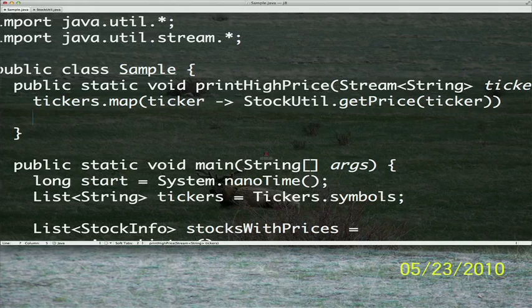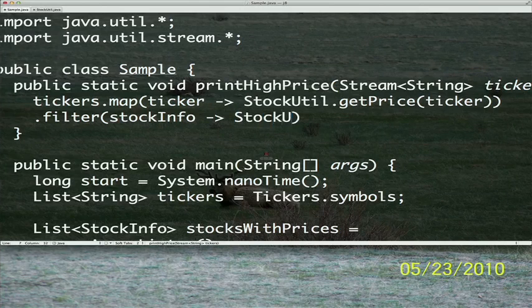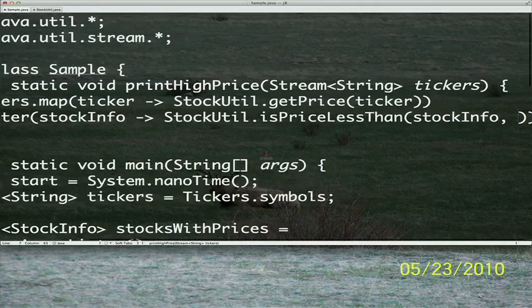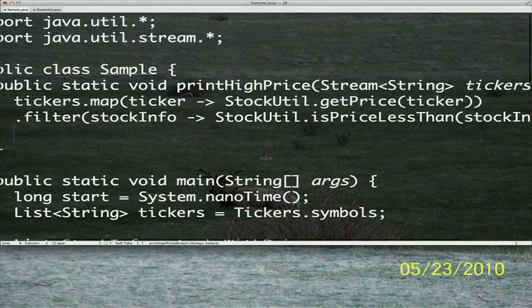Now we got a collection of stock prices on our hand. What's my next step? My next step is filter that. And what do I have? A stock info on my hand. And what I want to do from the stock info basically is get only prices less than 500. So StockUtil one more time, and we will say isPriceLessThan500 for the stock info. Notice I'm doing the same operations we did in the imperative style, but only more concisely here, right? So we went from a collection of tickers to a collection of stock prices to a narrowed down collection of prices only less than $500.